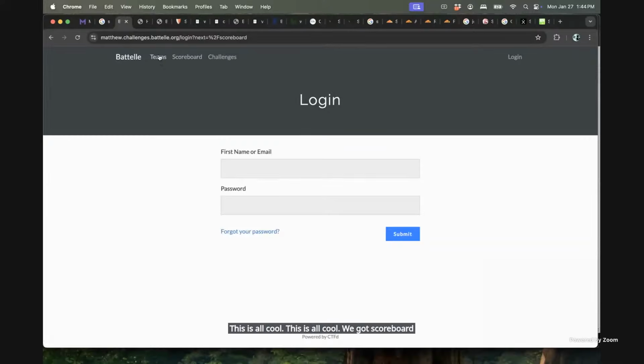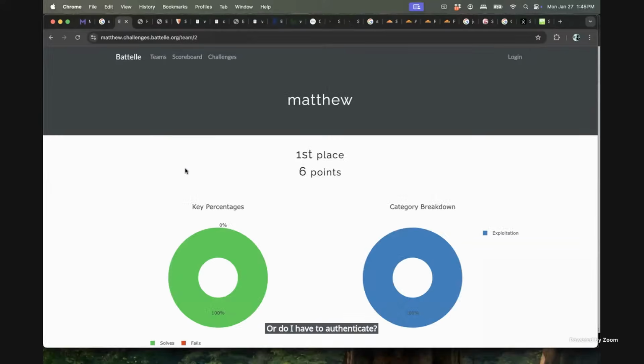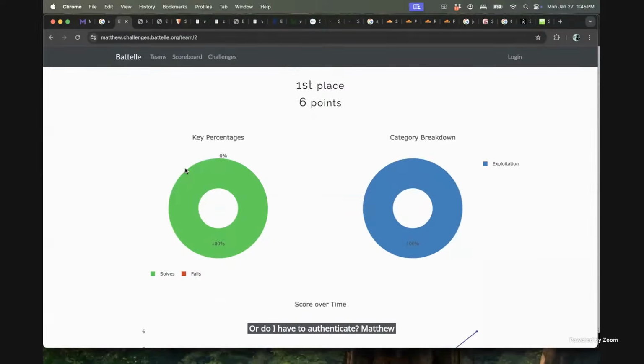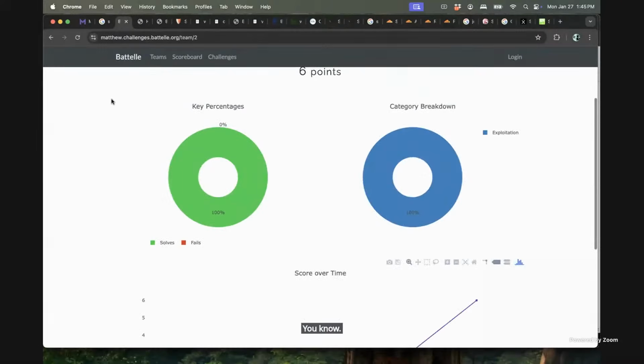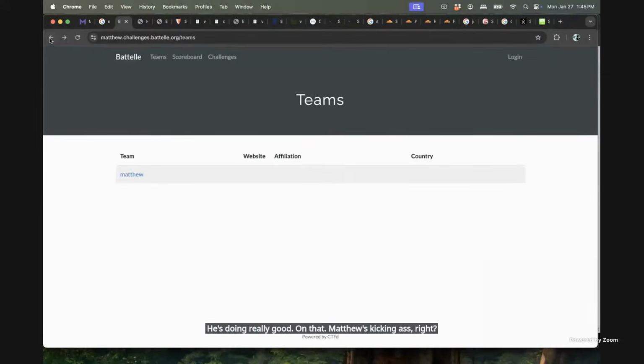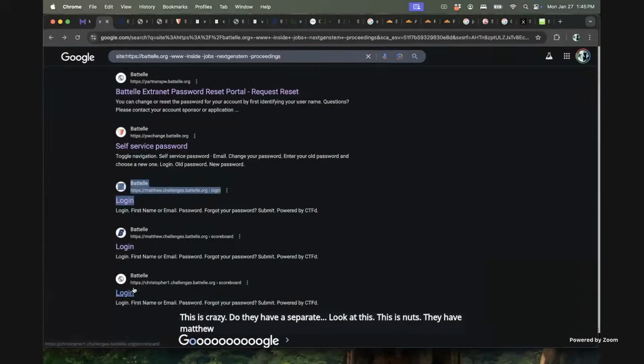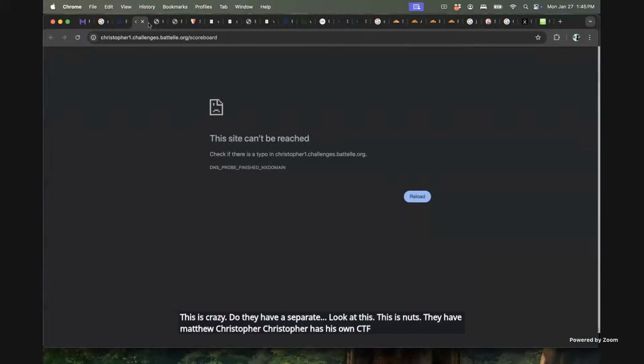Will it just show me the scoreboard and the teams, or do I have to authenticate? Matthew, by the way, is in first place. He's doing really well on that. Matthew's kicking ass, right? Look at this, this is nuts. They have Matthew, Christopher. Christopher has his own CTFd instance. Okay, that one can't be reached.